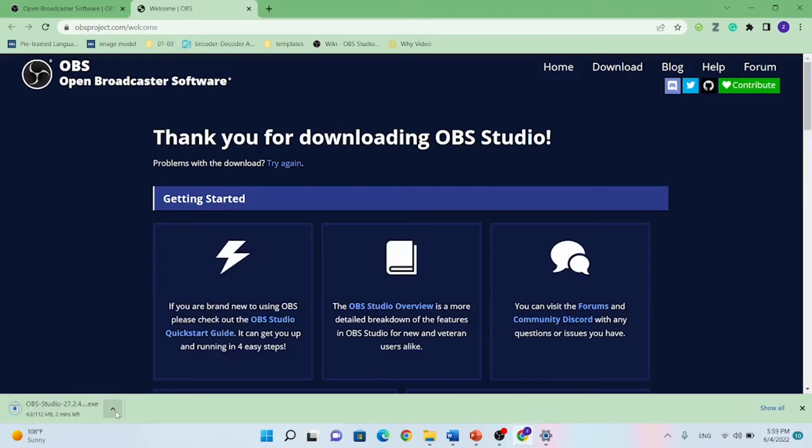Here you can see the progress of your download. It will take 2 minutes. The setup file is of 112 MB. So please wait. We are nearly there. Here you can see the progress. Alhamdulillah, our OBS Studio 27.2.4 setup file is downloaded.